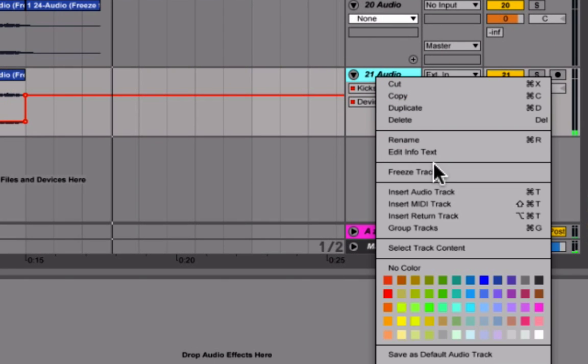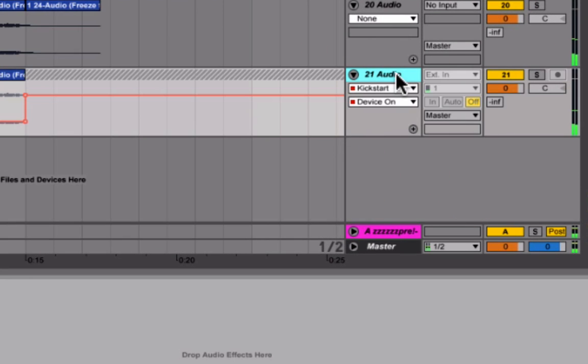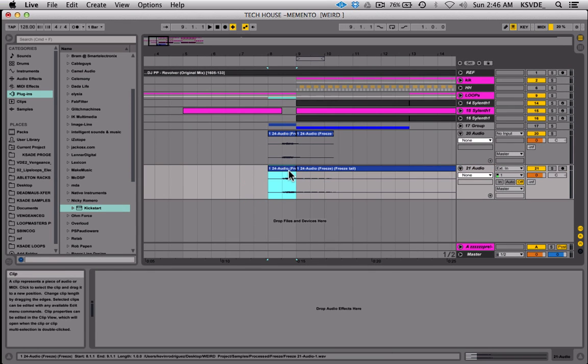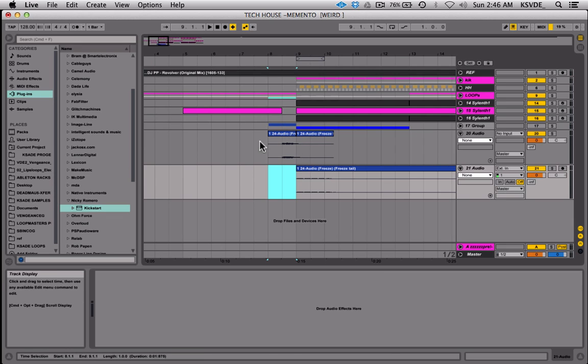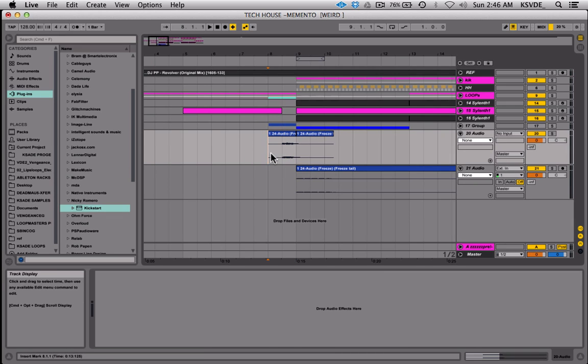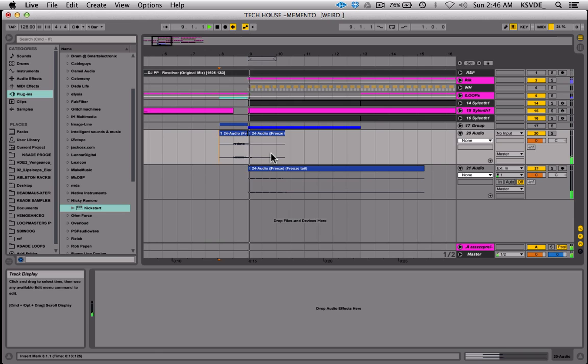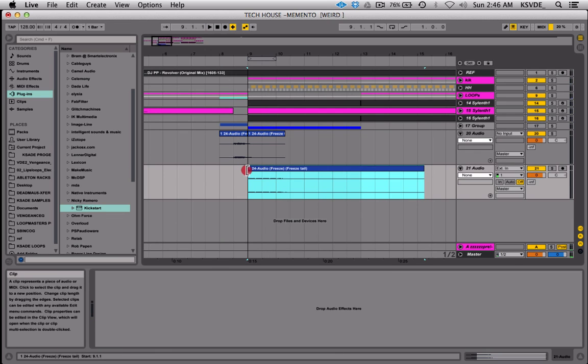And so once I'm done with that, I'll freeze that and flatten it. And now I can delete this so that it won't conflict with what's previously been recorded, and now we can just hear it like this. And if it doesn't conflict and it sounds like it's a bit empty, you can add that back in.